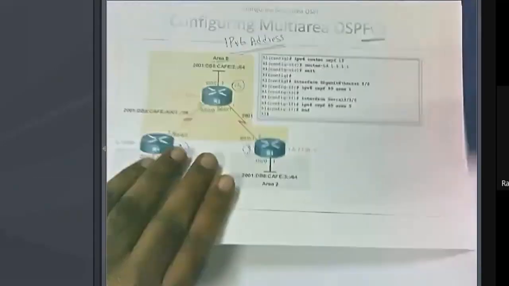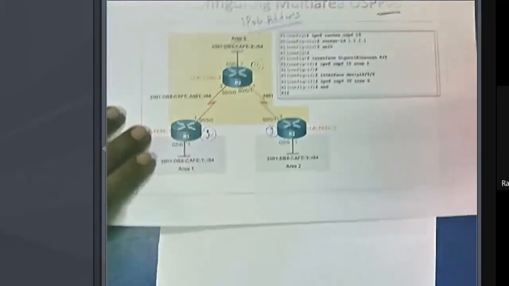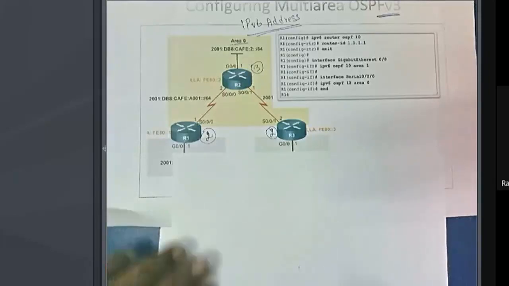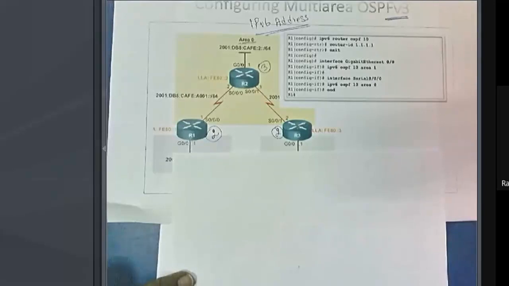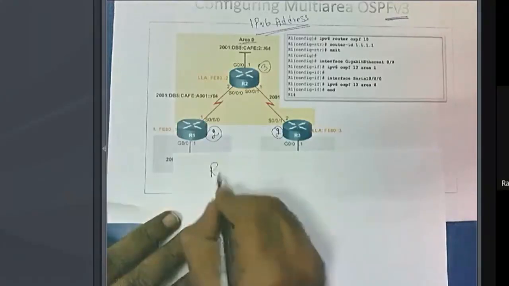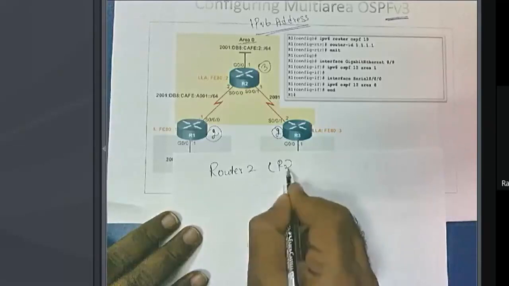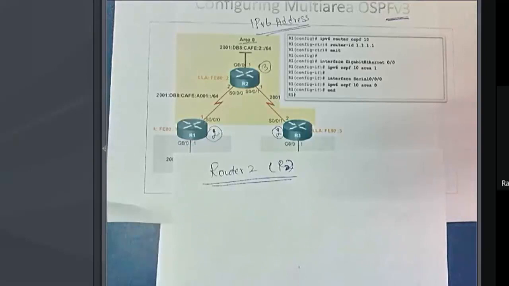Now I go to the next router. In order to understand very clearly, I'm going to router R2. I will write step by step. Suppose I get this question in the exam, asking me to configure OSPFv3. How can I configure? I go to router 2, R2. Now you will understand very easily.